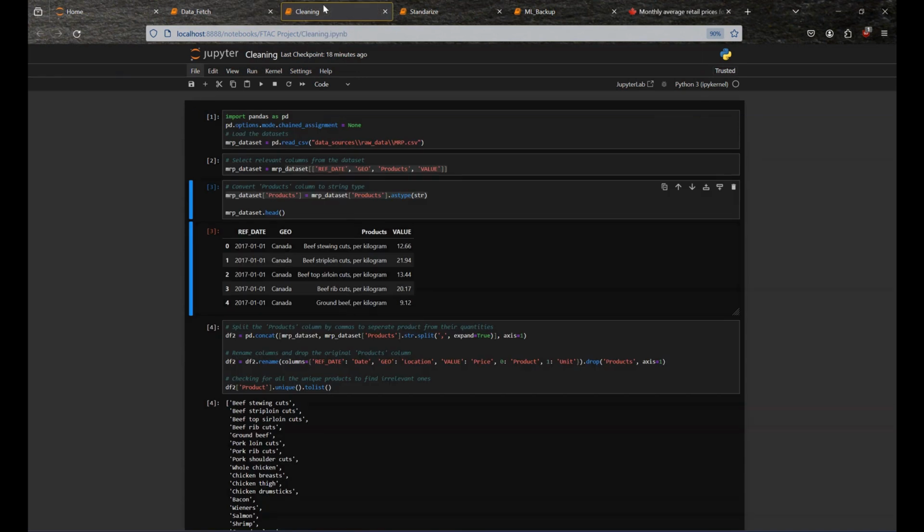This is the cleaning file that we implemented. First we are loading the dataset. Then we are selecting only the relevant columns. After that, we are properly typecasting it and checking those products.